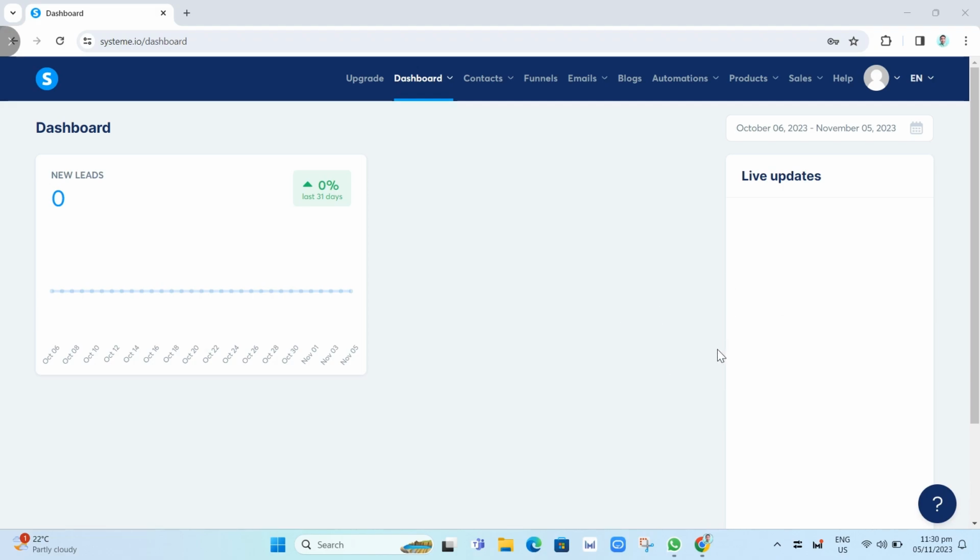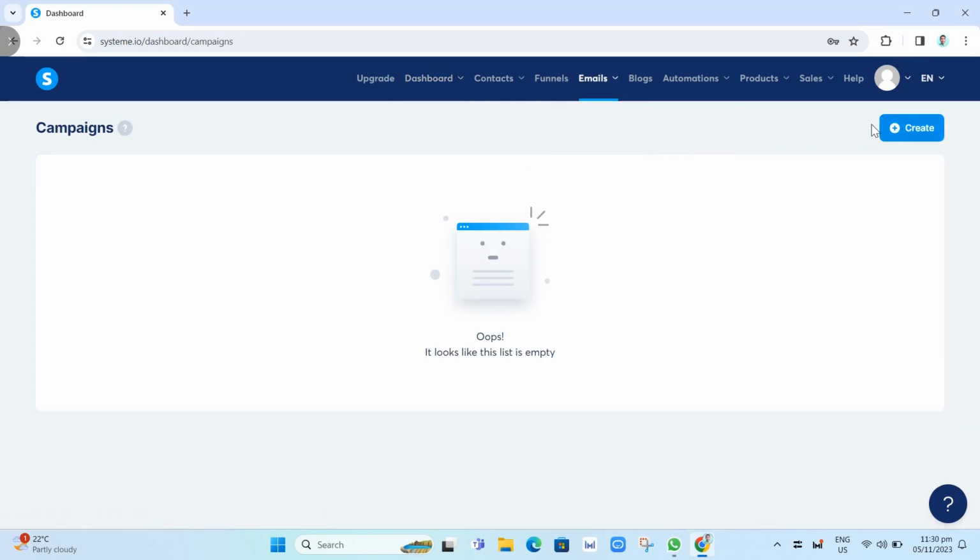Now to create a campaign, you must go to the campaigns section in email. So right here, and then click on campaigns. Now, once you click on that, on the right side of your screen, you'll find the create button. So you just need to click on create.